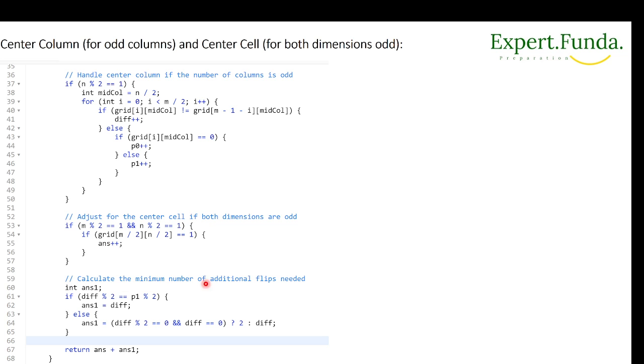Then we will calculate the minimum number of additional flips needed, right? So for that, what we will do, we'll check this count. If it is equal to this, then the answer will become the difference, right? Otherwise we have to find the zeros. If the count of 1s divided by 2 is equal to 0, then it will come 2, otherwise the difference. So we will find the minimum number of flips needed, right?